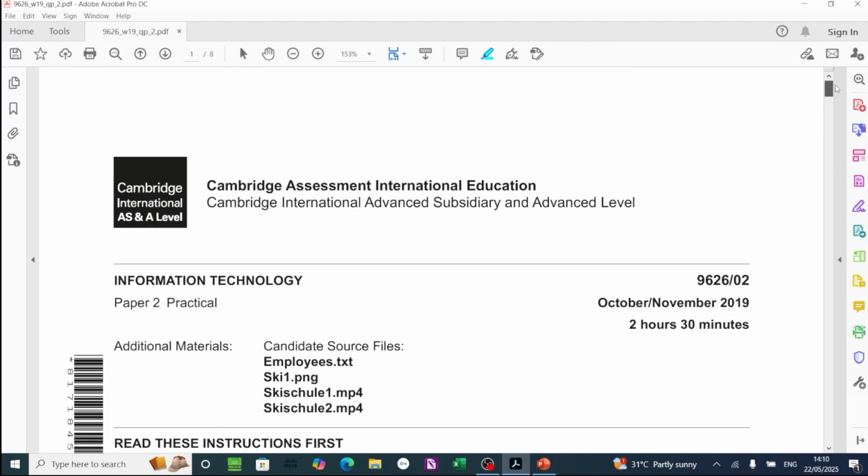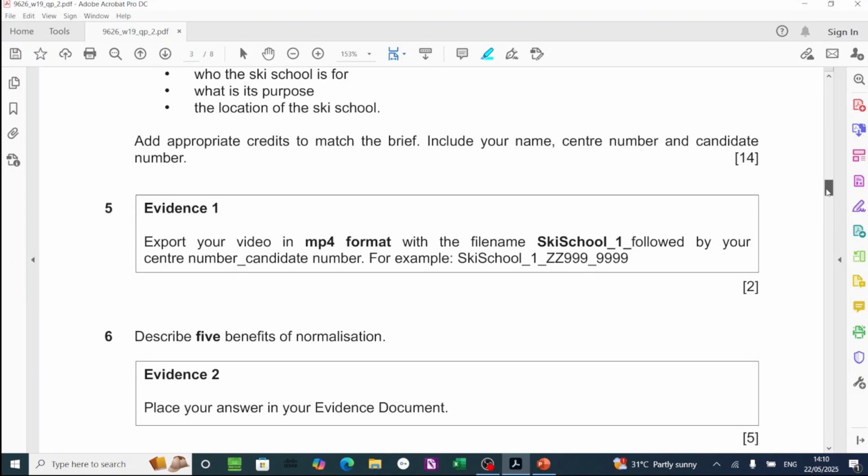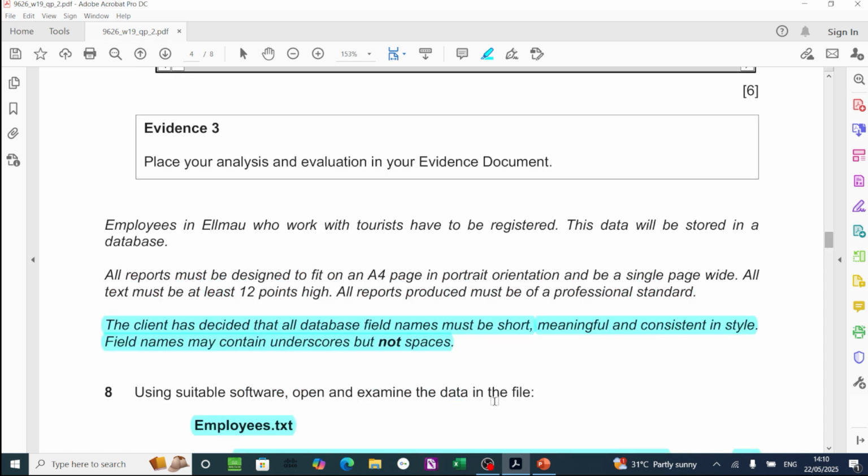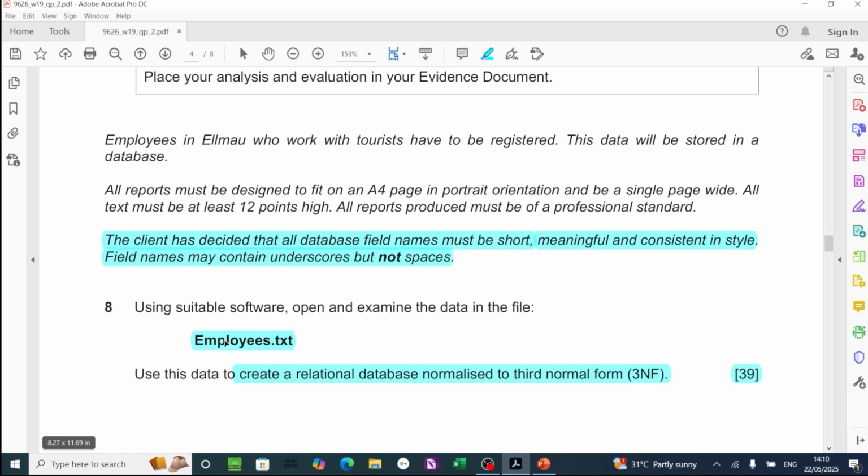Today we're looking at October-November 2019 paper 2, and again we're going to look at the normalization aspect of this particular question number 8. So for question number 8, it says that we're going to use an employee text file to normalize, create a relational database normalized to the third NF, right? And then again, the client has decided that all database field names must be short. They need to be meaningful, consistent in style, and field names may contain underscore, but no spaces, right?